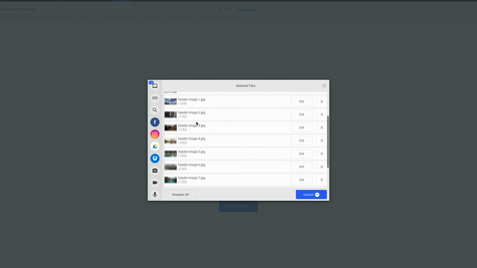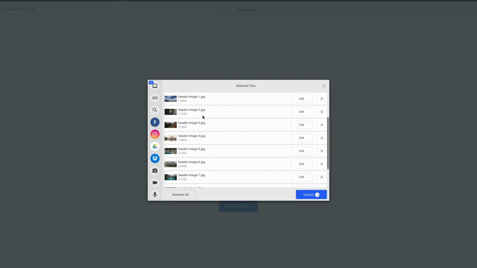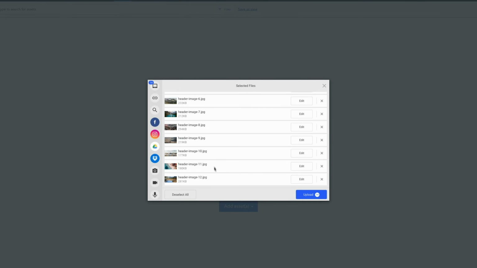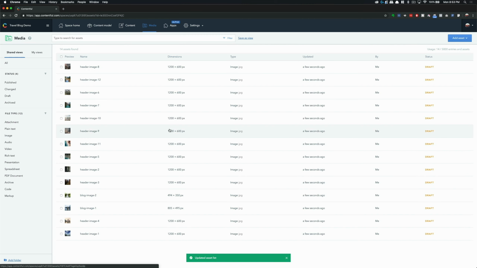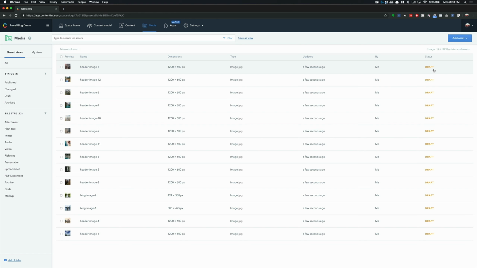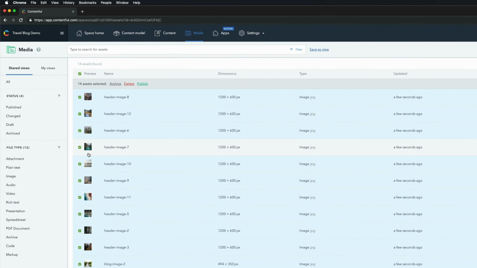and make sure all that pulled in. Awesome. And then we can just go ahead and click upload. And there we go. There's all of our content, but we're not done yet. You can see that the status is on draft. So let's click here to select all those and then click on publish. Now all that content is published and can be used within our content that we're about to create.